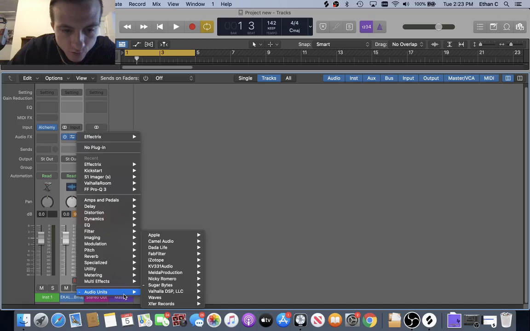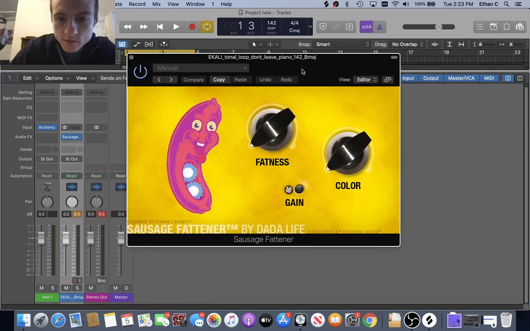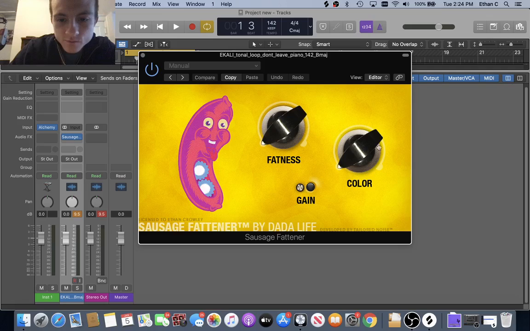so let's keep on moving here. Next one I'm gonna show you. This one's just fun. I honestly haven't used it in a while. I used to though. Big EDM plugin. It's called Sausage Fattener by Dada Life. Dada Life, they're like legends in dance music. They created this plugin, and it basically does what it says. It fattens the sound, makes it bigger, and it's pretty simple. As you can see, there's only two knobs, fatness and color.